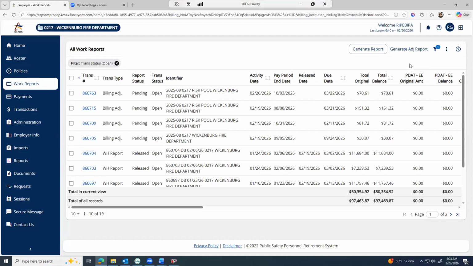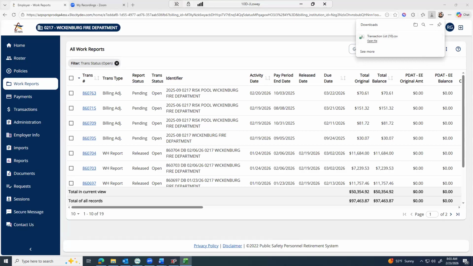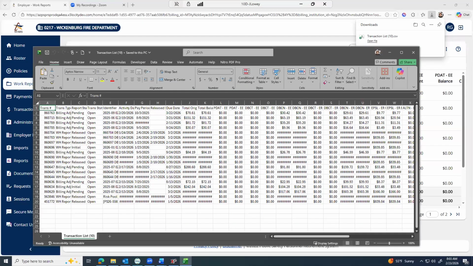Now, if you would like an actual report of this information, if you click on the snowman here, it gives you the option to export the report. And here's an example of the report itself that has been exported.